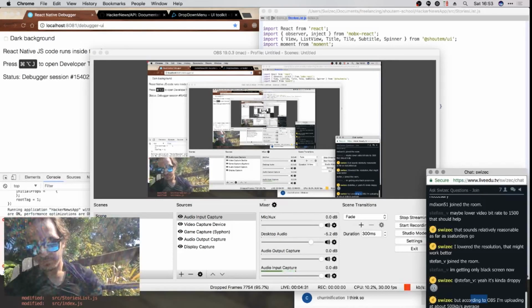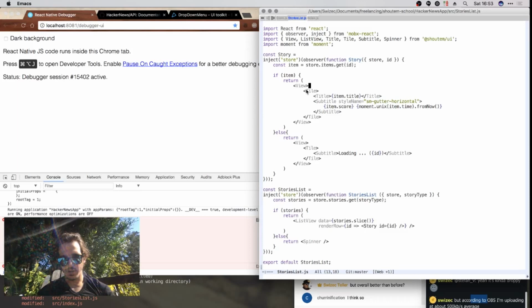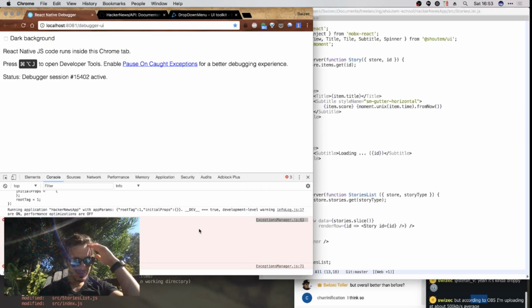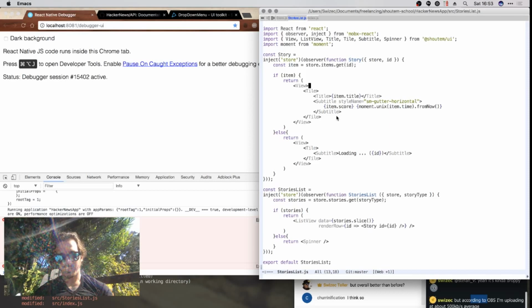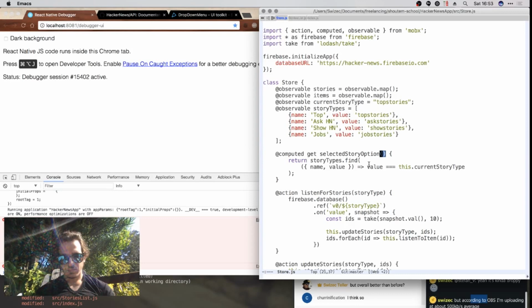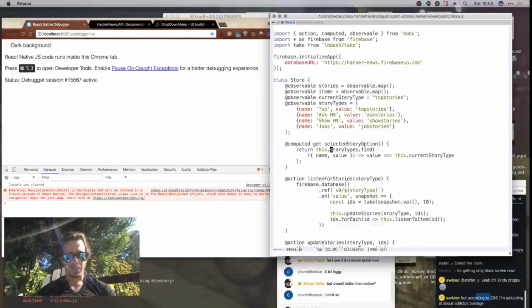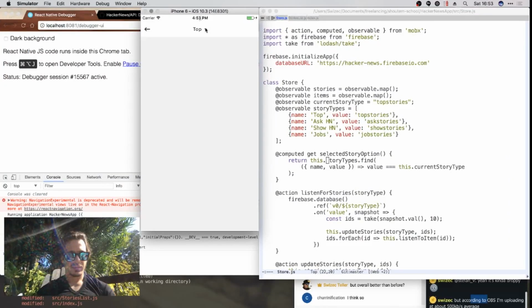Alright, where was I before I got so rudely interrupted? Why is... Oh, this does story types. Yay! Okay, that works. Still loads weirdly, but that's working.